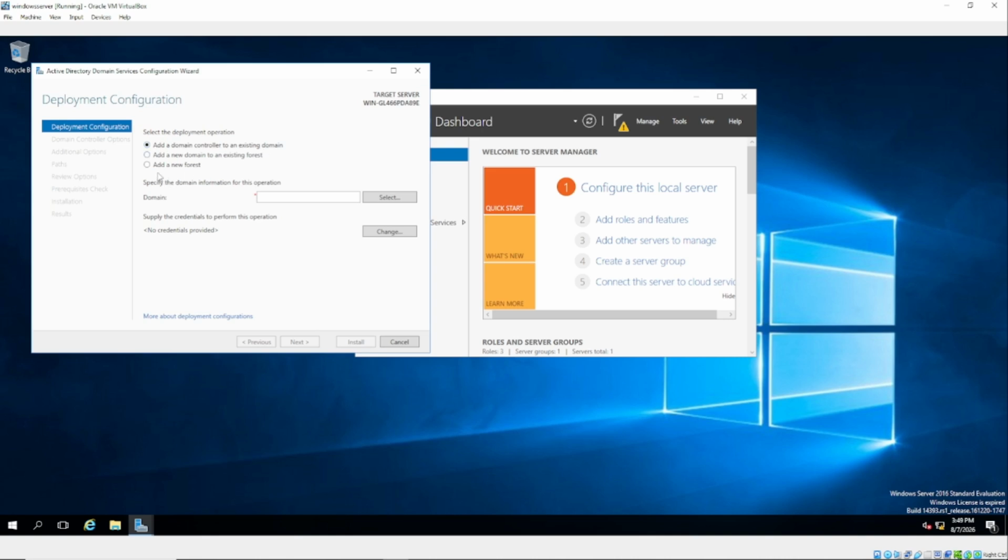So the next one now is to add a new forest. Of course, this is what we select, a new forest. A forest can have as many trees as possible. So the name comes from forest. We have many trees, so it means you can have as many servers as possible. So we are creating a new forest.